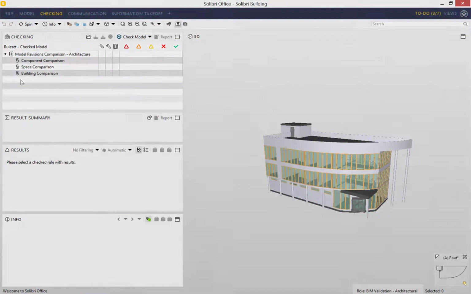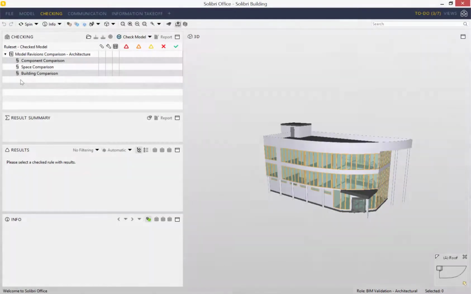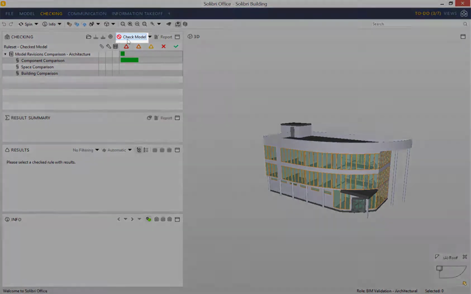It is worth pointing out that the model revisions comparison rule set is part of the BIM validation architectural role. So if you are operating in a different role, then make sure you change to BIM validation architectural to be able to carry out that rule set. And once you are ready with that, let's proceed by clicking on check model.